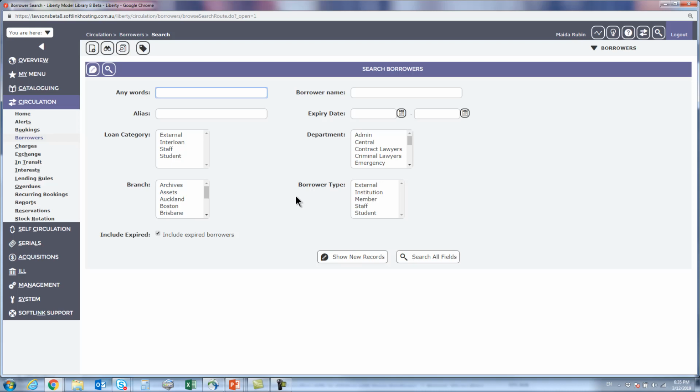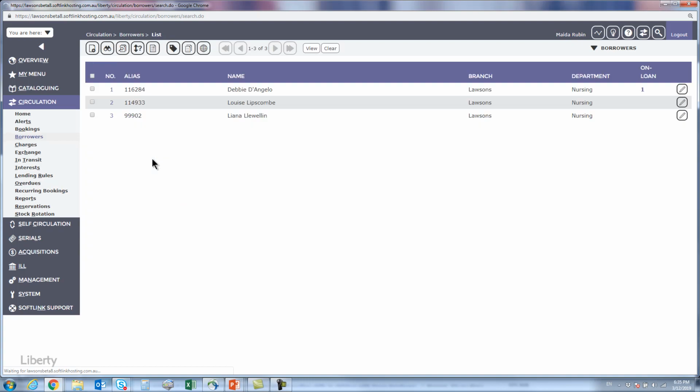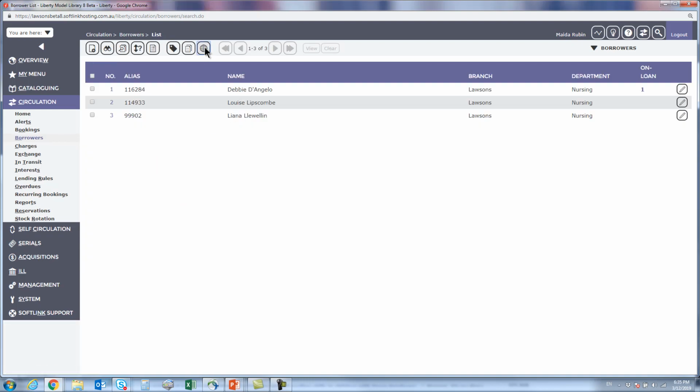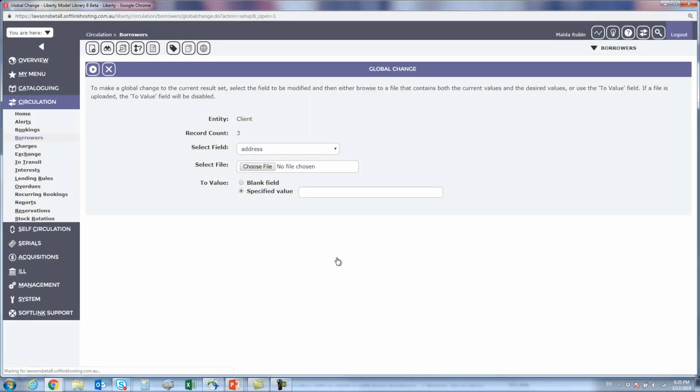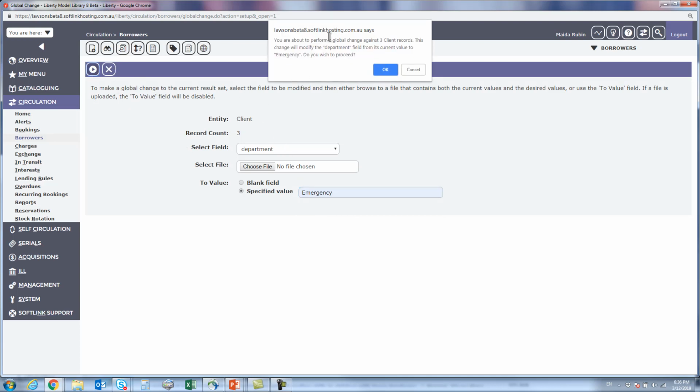Some other improvements we've made to existing functionality include simplifying global change. So what I'm going to do is just find a few borrowers who belong to a department, these three, and I'm going to do global change. This warning will come up as it always has, but the next screen has been simplified. We've removed the current value, and what I'm going to do is change the department and change it to emergency, and then continue.